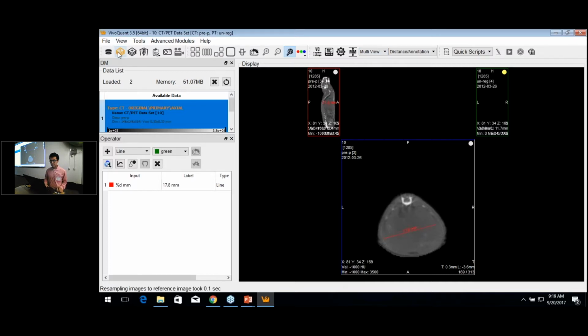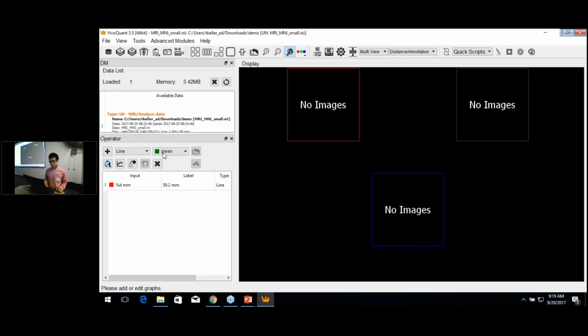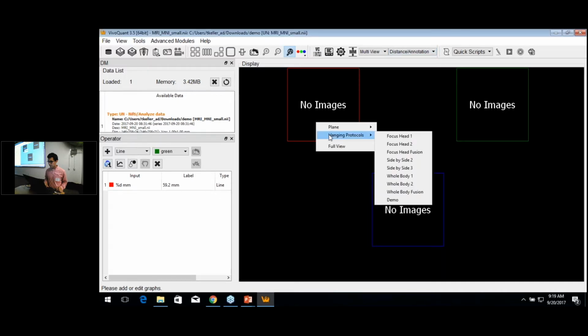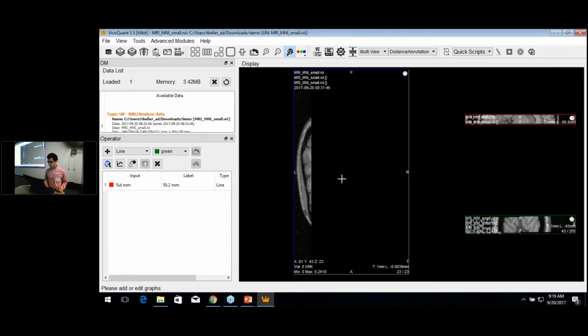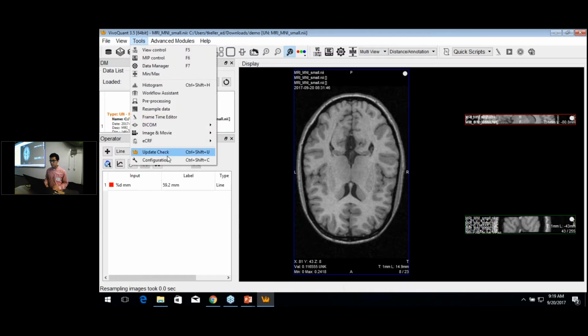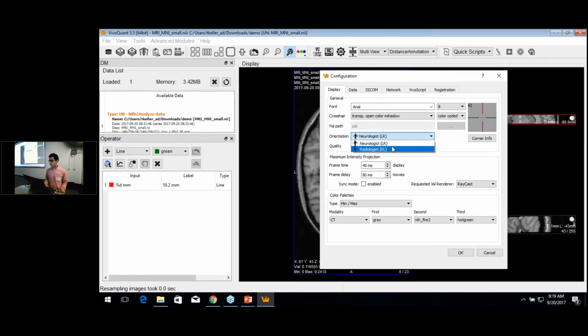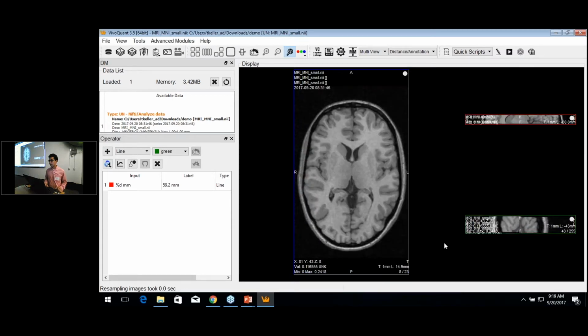For the next piece, I'll load a part of a small clinical data set. So let me just do this here. As you may know, we have neurologist and radiologist configurations. If you're used to looking at clinical data or preclinical data, oftentimes the radiologist view is preferable for clinicians to get things in the orientation that they're used to.